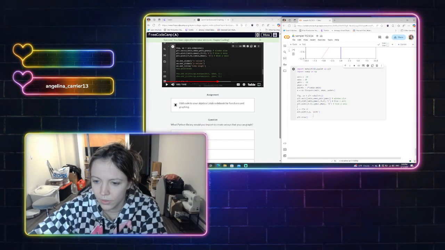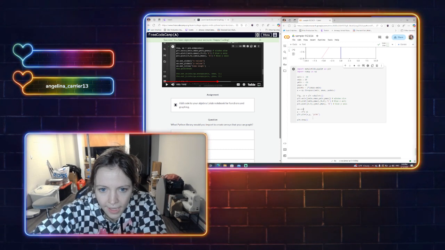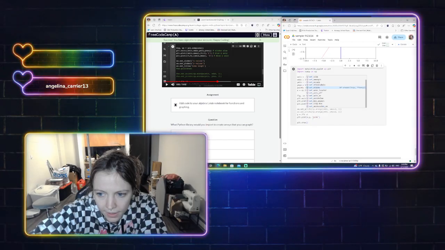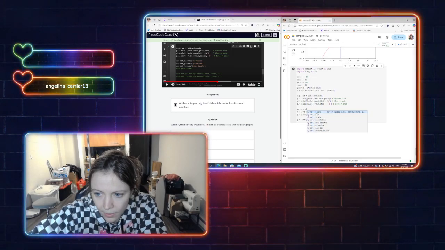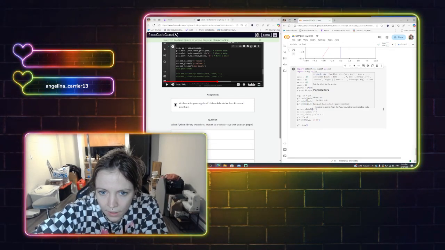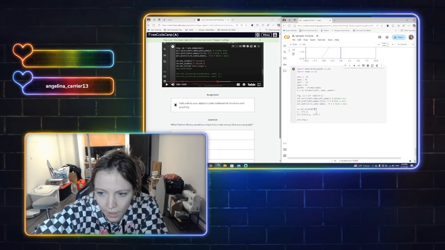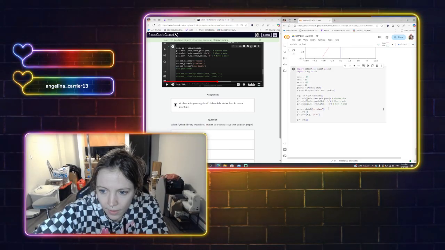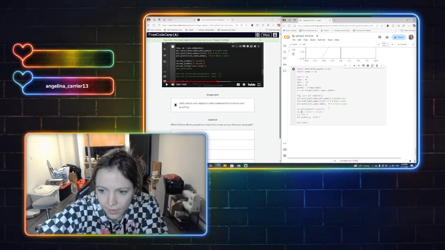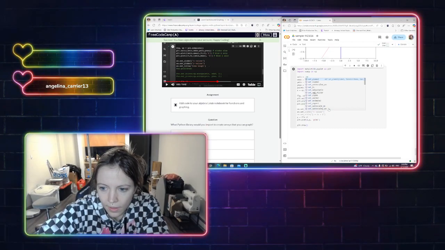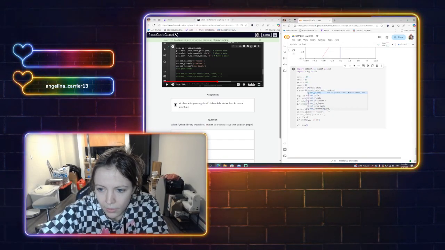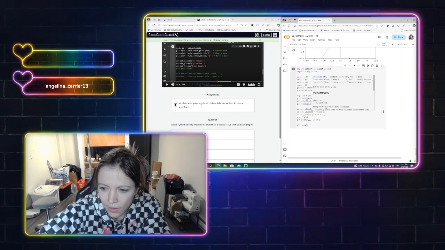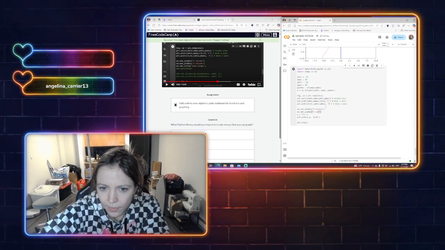So we're adding in new stuff here. ax.set_xlabel, x values. Okay. And then I can do it again: ax.set_ylabel, y values.